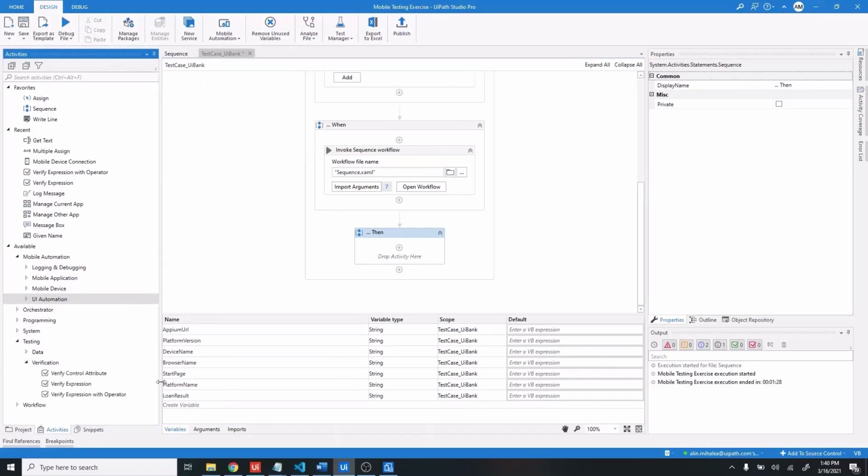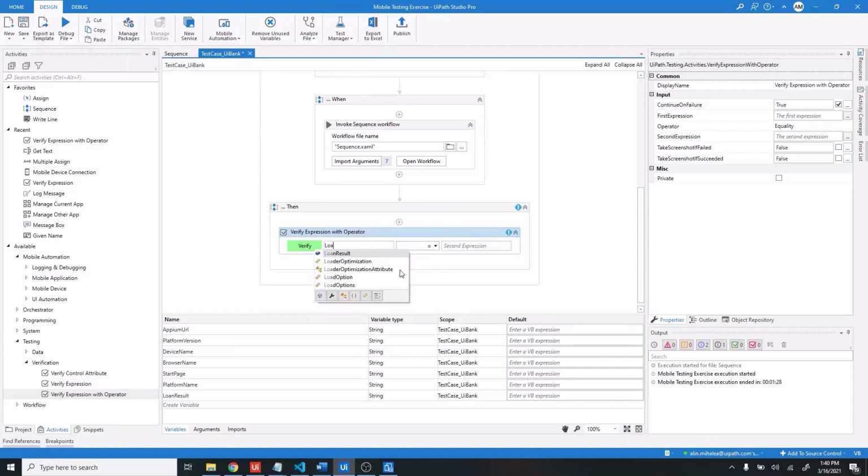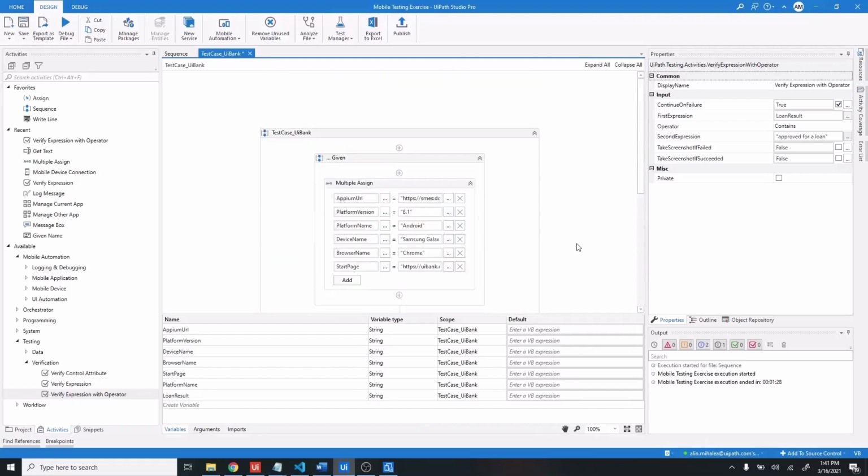We'll add a Verify Expression With Operator, which is one of the dedicated activities in the testing package. Let's add the last variable on the left. Select the Contains operator and enter "approved for a loan" as a string on the right. We're all set. This will basically check whether the outcome of our automation of applying for a loan contains this string. If it does, the verification passes, so the test case is successful.